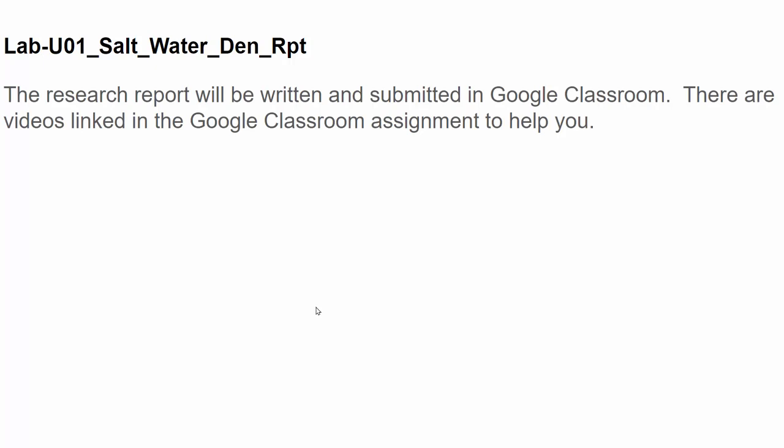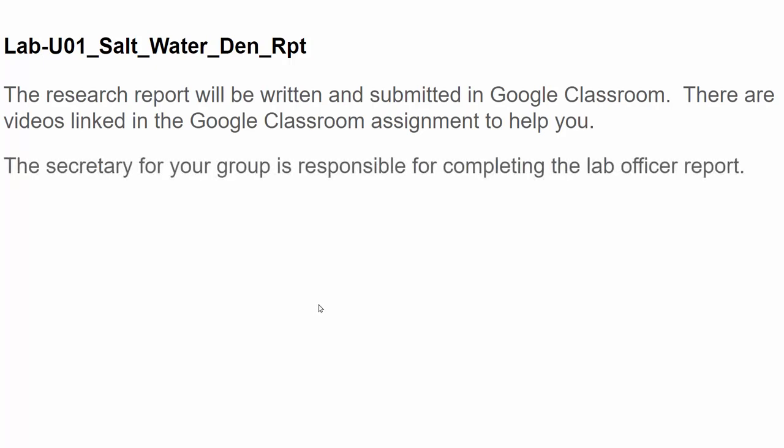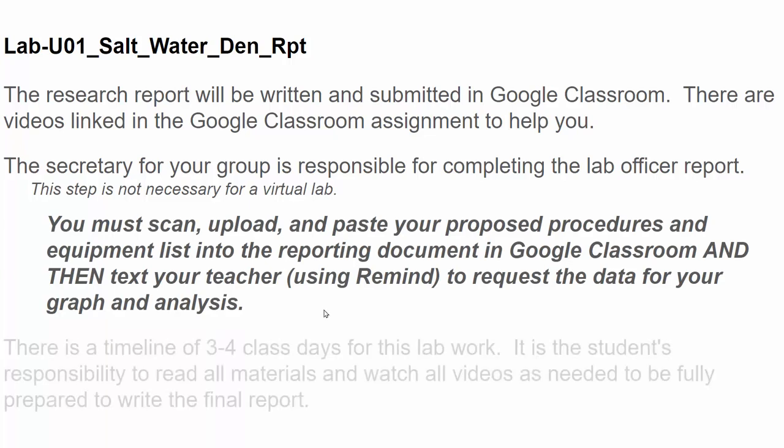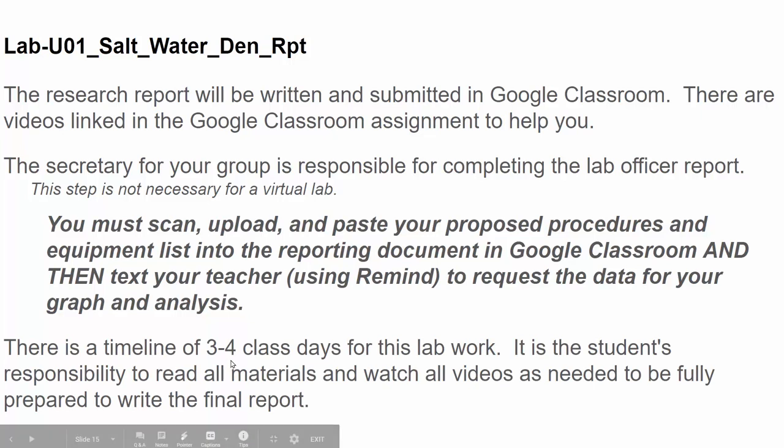The research report is going to be submitted on Google Classroom. You'll get that research report when I send you your data, when I give you access to it in Google Classroom. You don't have to worry about the lab officer report. We talked about scanning and uploading and pasting your lab logbook pages where you have the procedures and the equipment list. You don't have to know exactly what the equipment is named. If you can't figure it out, make sure you give me your best description of it.